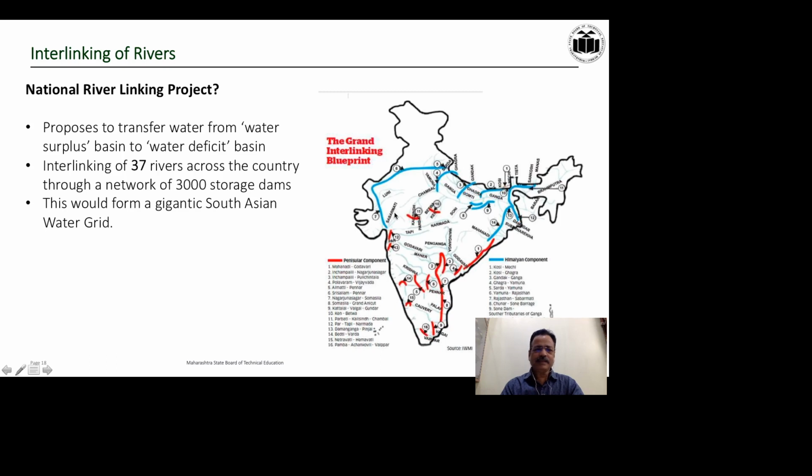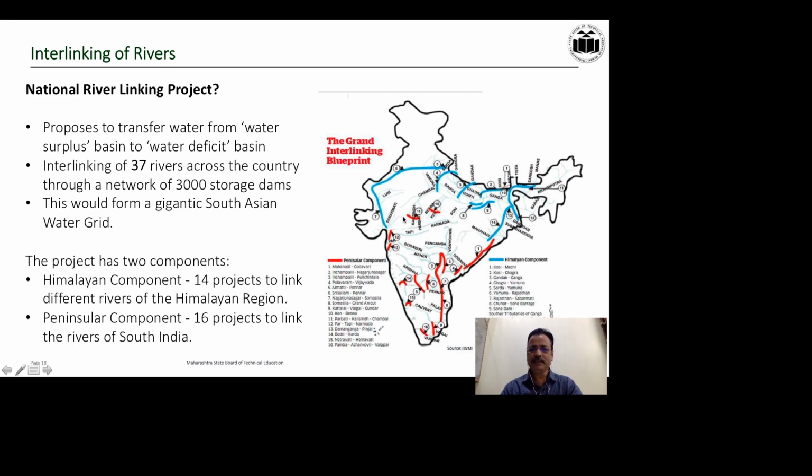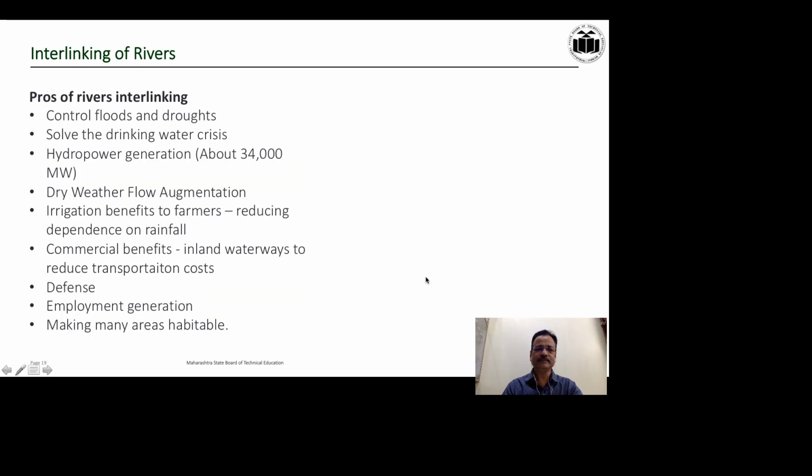Now as you can see, there are 37 rivers planned to be interlinked and 3000 storage dams are to be constructed. So in the northern area there are 14 projects for river interlinking, and in peninsular, that is in the rest of India, there are 16 projects or 16 rivers to be interconnected. The list you can see in the PPT.